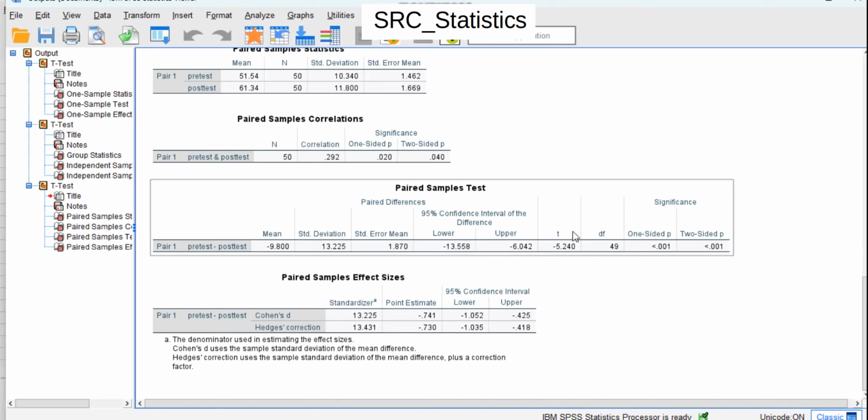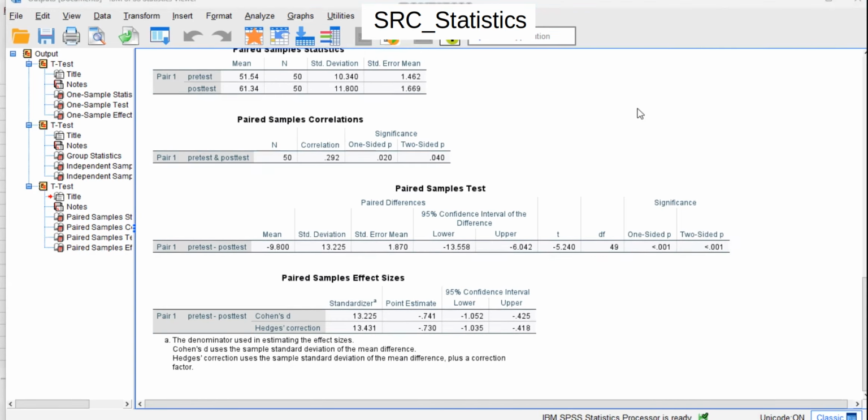This is the value of the test statistic, t equal to minus 5.240, degrees of freedom 49, and the one-sided p-value is less than 0.001, the two-sided p-value is also less than 0.001. So there is high significance. We reject the null hypothesis that the mean pre-test is equal to the mean post-test, and we conclude that there is sufficient evidence that the mean pre-test and mean post-test are not equal. So this is how we conduct the t-test using SPSS.